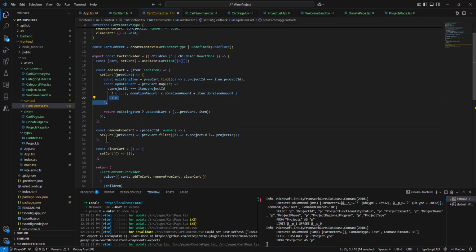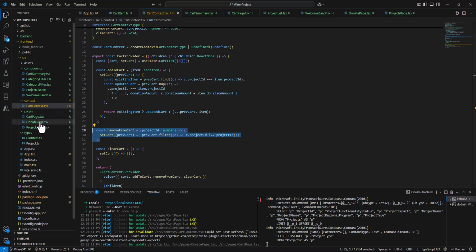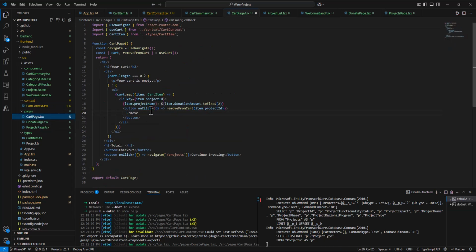All right, so remove from cart. We built the functionality remove from cart, and all we do there is we say take in the project ID that was passed in, and we go set the cart to whatever the previous cart was. We're going to filter out any projects that don't match. Filter to any projects that don't match is probably a better way of saying that now that I understand it a little bit better. We use this remove from cart in the cart page, we added the functionality to be able to remove from the cart, and we pass in the project ID to be able to remove it.